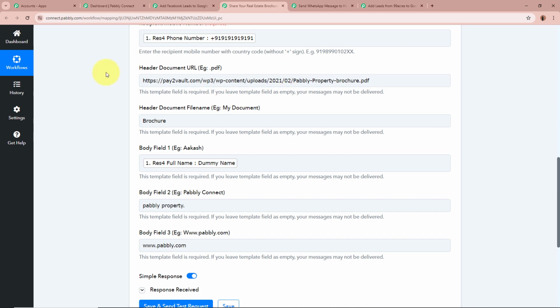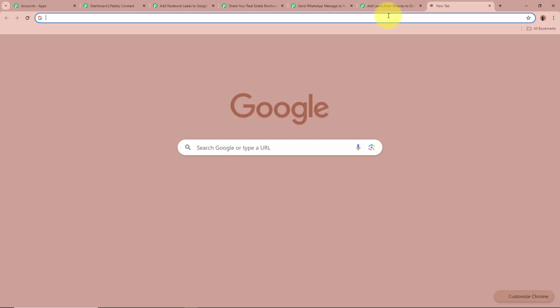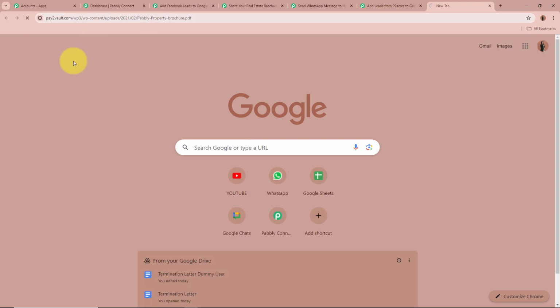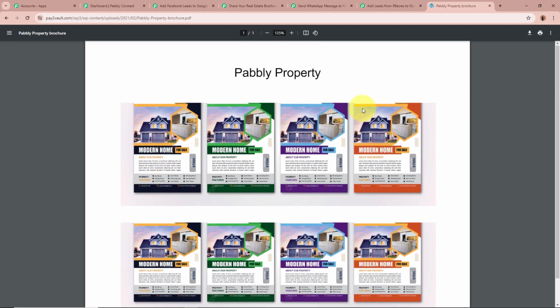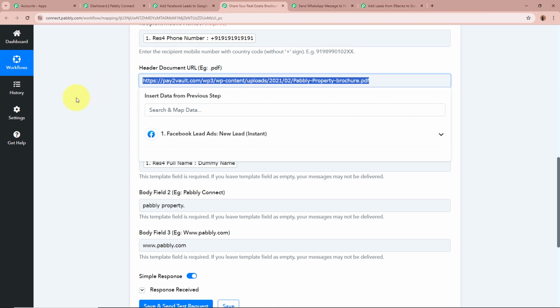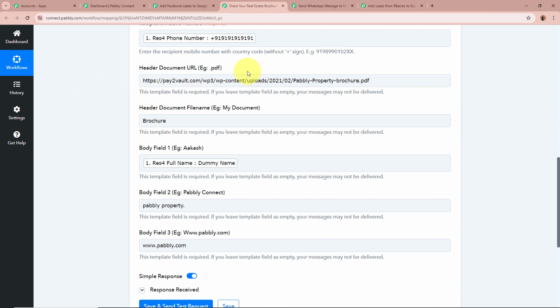For the header, I've attached the PDF link right over here. If I copy this link from here and open it in a new tab, you can see this was the PDF brochure that I want to send to my customers. So I've attached the PDF link of the brochure right over here.